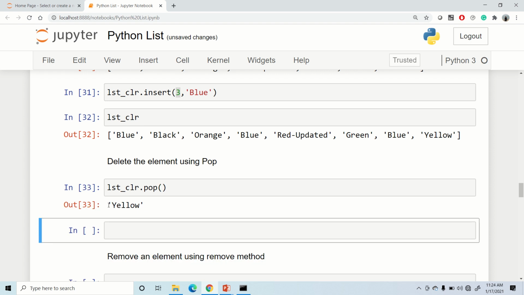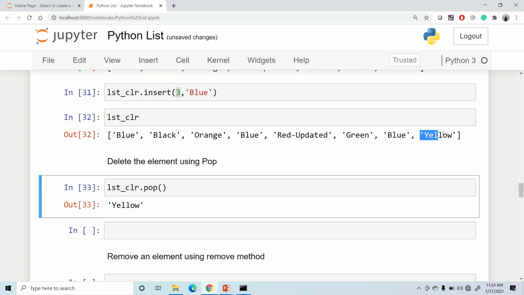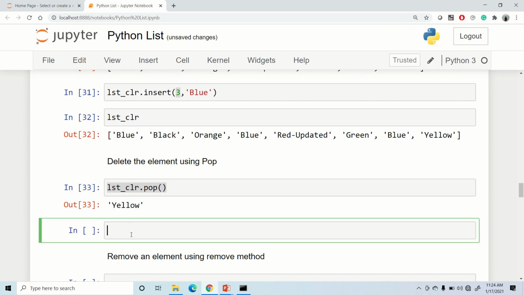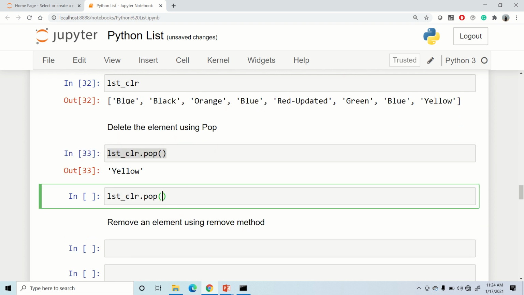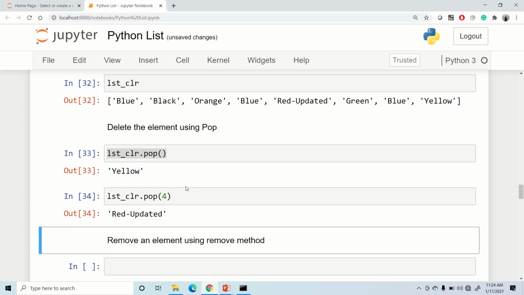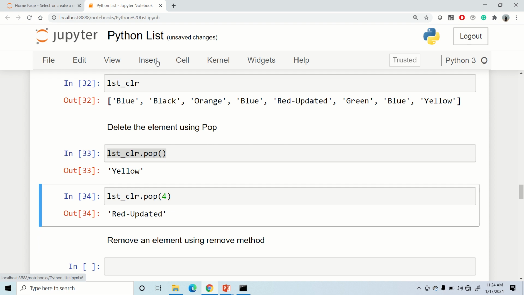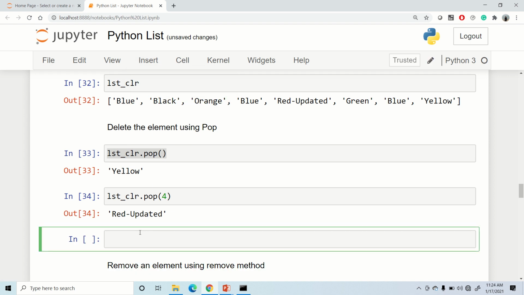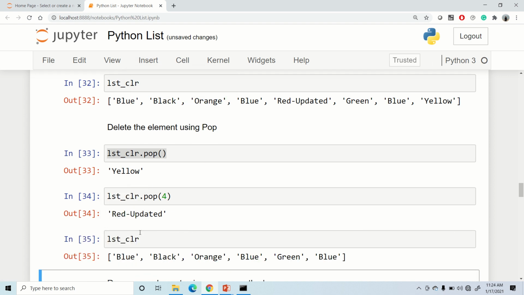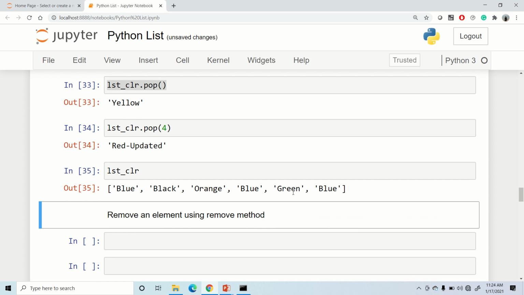Okay, it says that yellow is deleted, so yellow was the last element and by default it got deleted. We can provide an index number to the pop method, and that would delete the element at that particular index. So let's say I want to delete the element at index number 0 1 2 3 4. If I say pop and 4, it will delete the element at index number 4. Let me print this list one more time to see whether or not this element was deleted. You can see that element is deleted now.